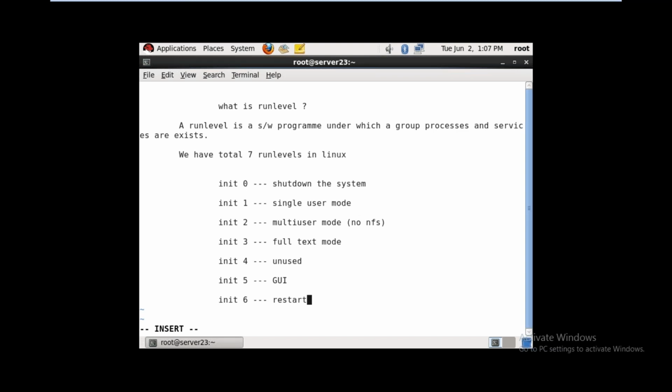So these are the run levels in Linux. Init 0, shut down the system. Init 1, single user mode. Init 2, multi-user mode but no NFS. Init 3, full text mode. In real-time scenarios we are going to work in init 3 only. Init 4, unused; no appropriate programs will start and stop in this run level. Init 5 is the graphical user interface. Init 6 is restarting the system. So when you want to shut down Linux, you can use the command init 0. If you want to restart, you can type the command init 6.